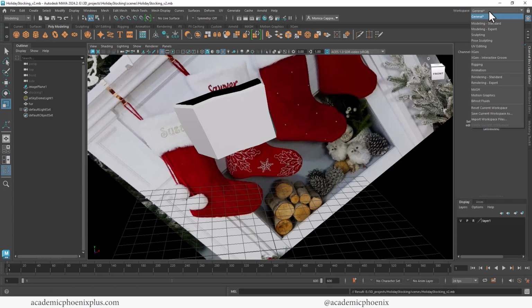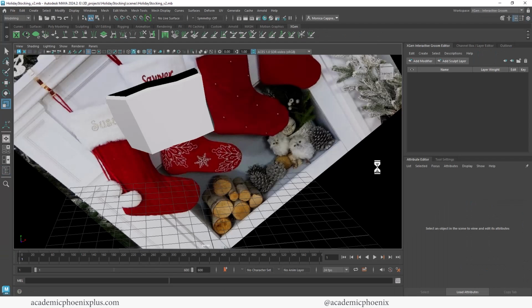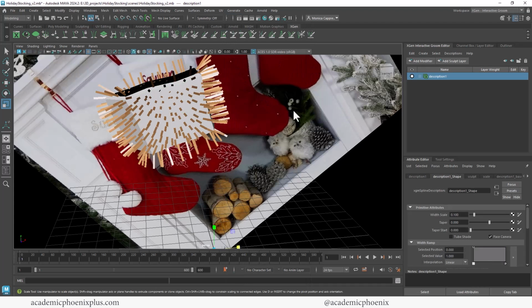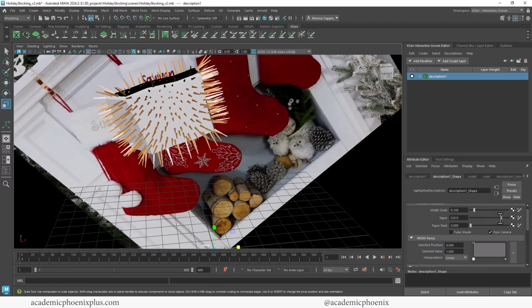And let's go to xGen interactive groom. Make sure you have this selected. Let's go to generate, create interactive groom splines. It's going to look crazy, but that's okay. Let's increase the taper so that it looks like spikes. Let's start this a little later.